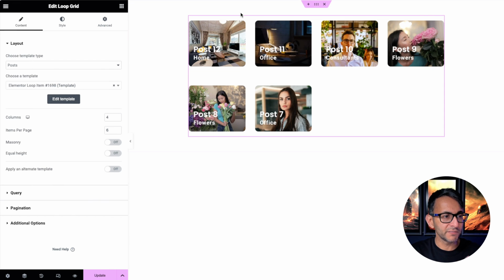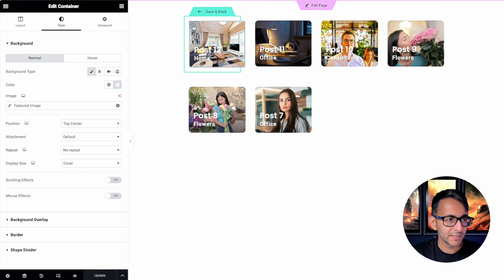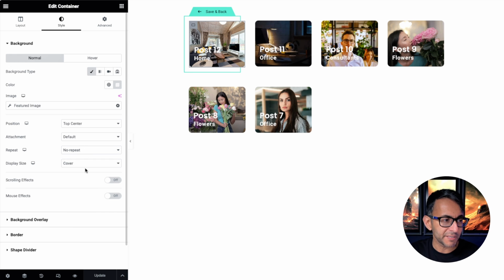Now let's go back over to the loop grid here. We're going to hit edit template. Let's click on the container. Remember, it's got a post title and post terms. We click on the container. It's currently pulling through the featured image and it's a cover.